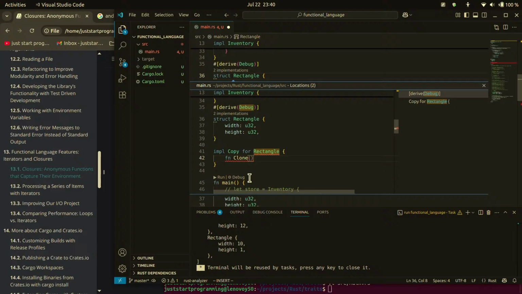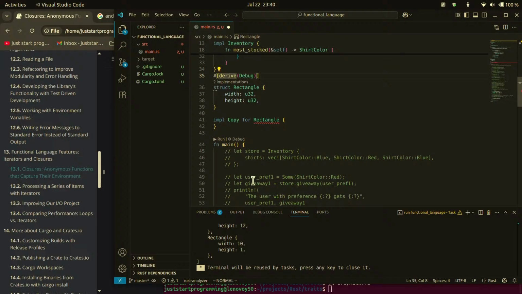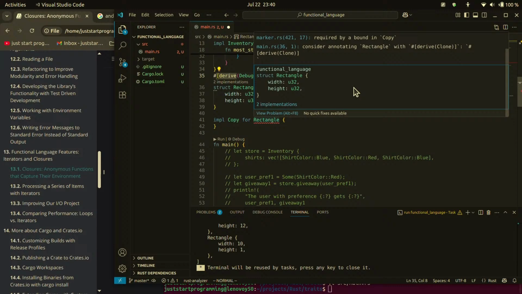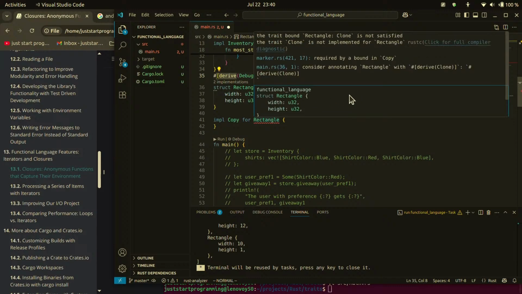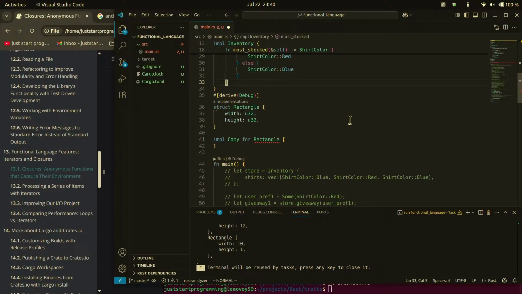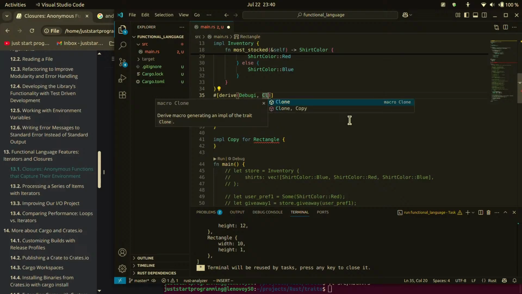What is the signature? It would be nice if it will autocomplete. Consider annotating rectangle with derived clone. Derived clone. Sharp derived clone. Can we add clone here? Clone.